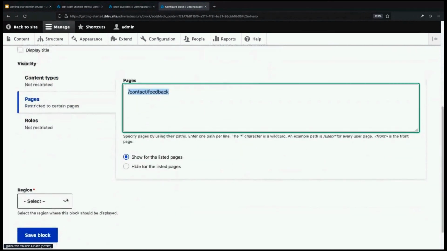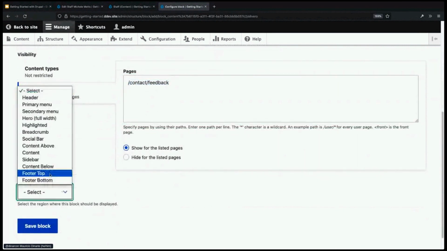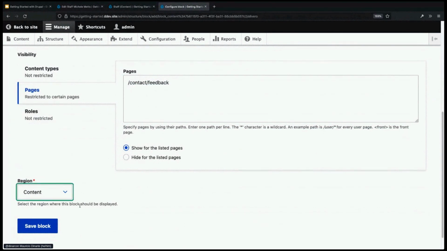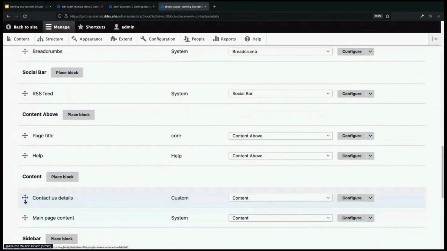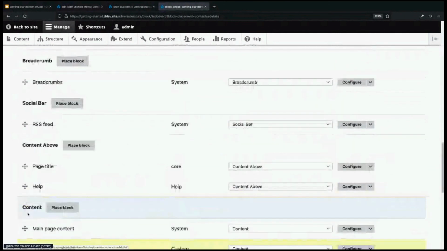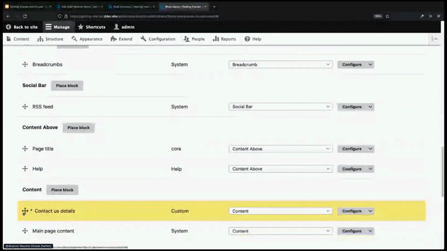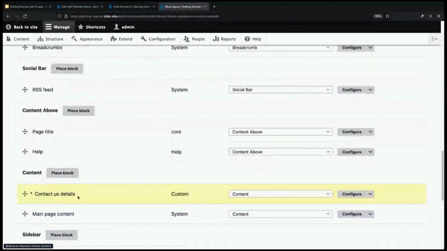And in which region do I want to add it? To the content region. Remember that there are many. I want it in the content region. I'm going to save the block, and it might be necessary to reorder this. In this case, it was in the right order already. Contact us details will appear above the main content of the page.